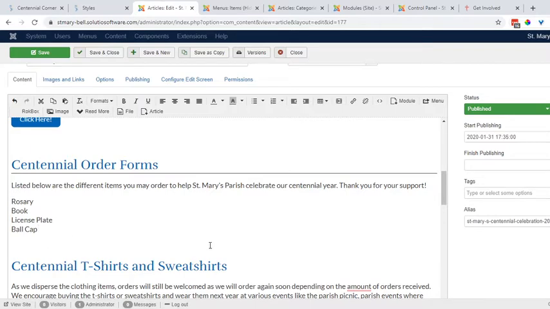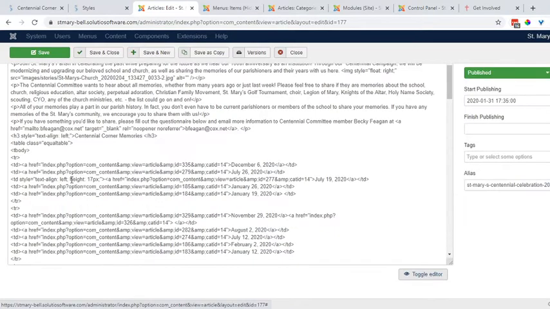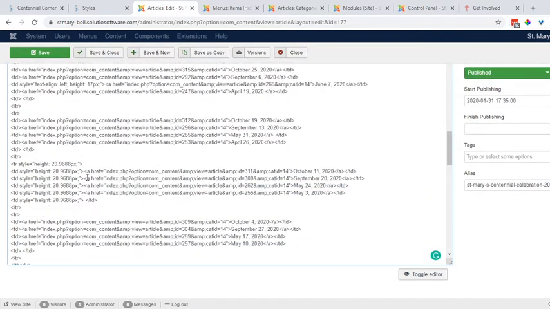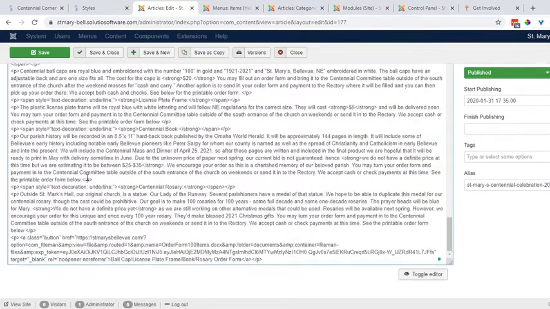I think the best way to create this actually is inside of the HTML of the article. So first, these are here, and I'm going to click Toggle Editor. And so this can look like a bunch of gibberish, but I can see that here's my table, and then down the page, I can find respectively, usually when there's a line break or white space, it means there's a new paragraph. So we can see here's the book, here's the license plate, here's the rosary.